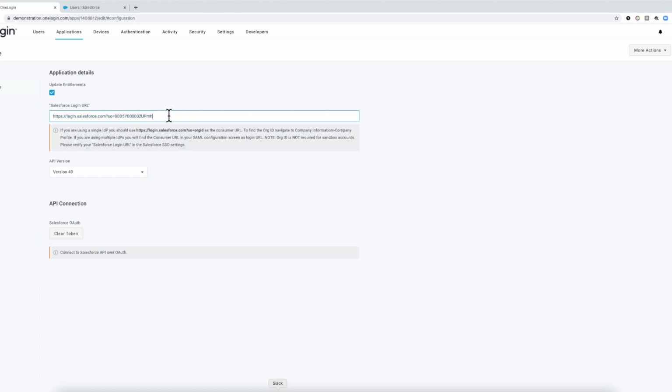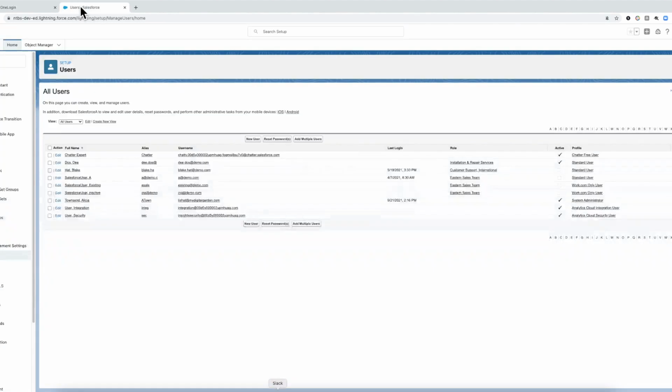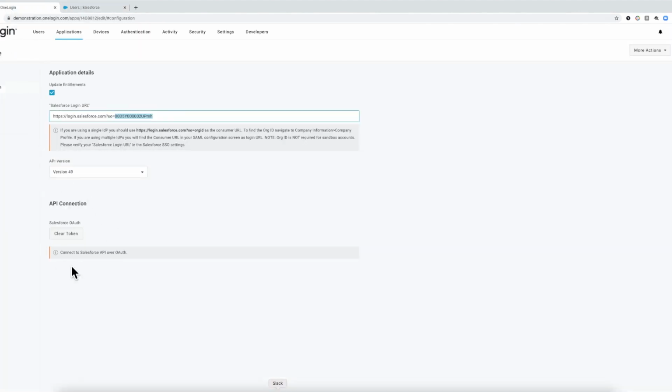In this case, what's unique to it is this org ID that I can actually find over in Salesforce here. And in this case, we're using a more recent version of Salesforce. There are different versions of the API available here. We're using the most recent version that's available. And thus we're using OAuth to make our connection to Salesforce. So that has already been configured.